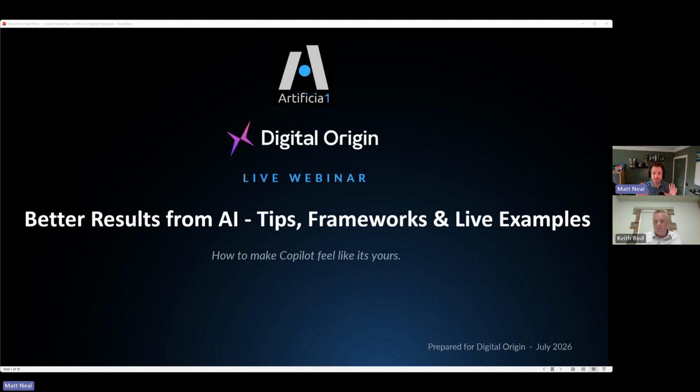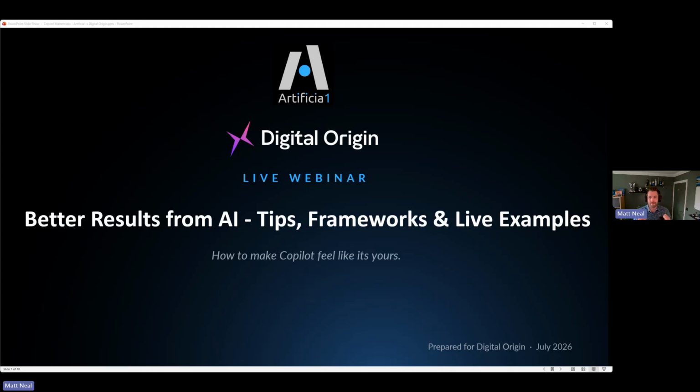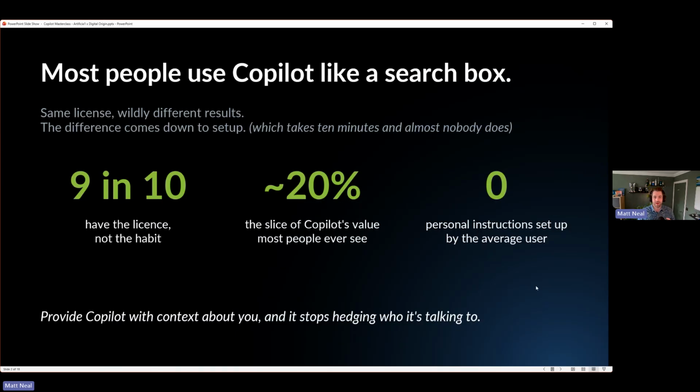As Keith mentioned, we have a jam-packed session today. We're going to be talking about some really practical things about how you can get Copilot working in a way that actually makes it feel like yours and a little bit less generic, because let's be honest, a lot of the time the output from Copilot and other AI tools tends to feel a bit like you've seen it before, like it's a bit stale, like it's a little bit just meh.